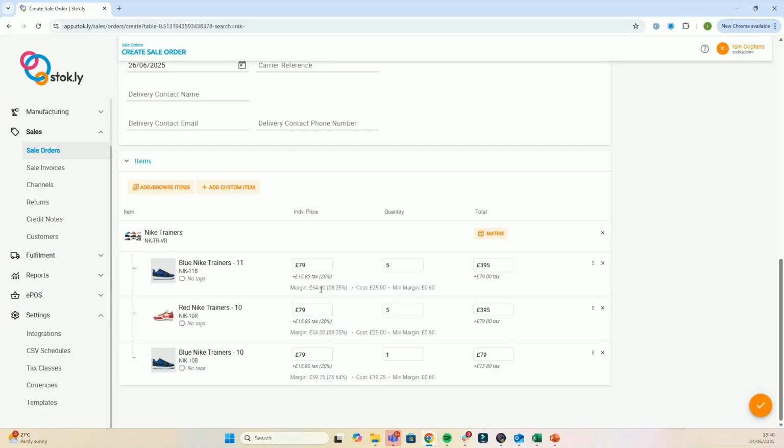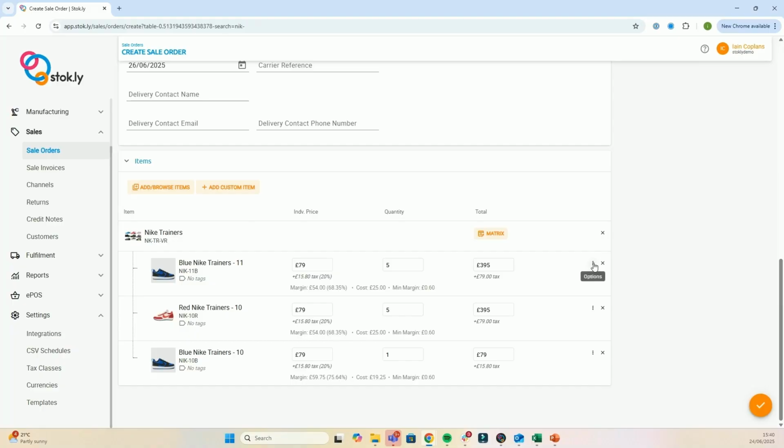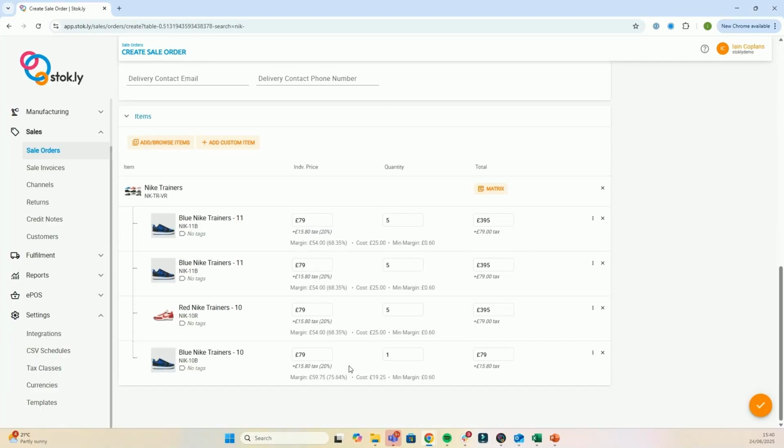I've got my margin, my cost price, and the minimum margin that I want to set. If I discount below that margin, I'll get warned as I create the sales order. I could create custom items on the fly, call them whatever I want. I can duplicate these items, and I could sell the first 5 at 79 and then the next 5 at 77, etc., etc.